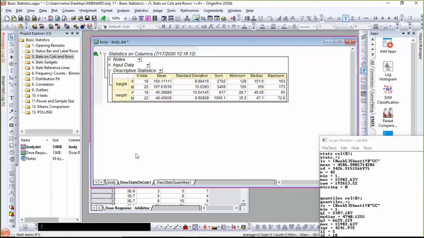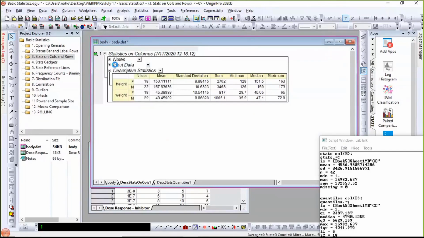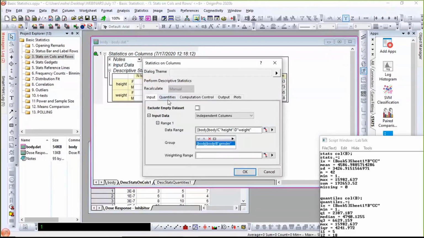numbers from there. As you know, anytime when there is a lock, the lock says there is an input and there is an operation, there is an output. It basically ties the input to the output through an operation. In this case, the operation is stats on columns. I can click on it and I can do change parameters. So I can go see what are other options.